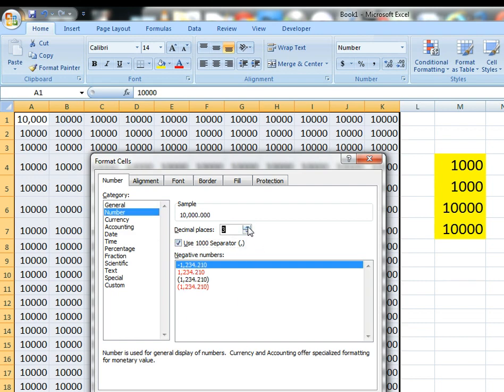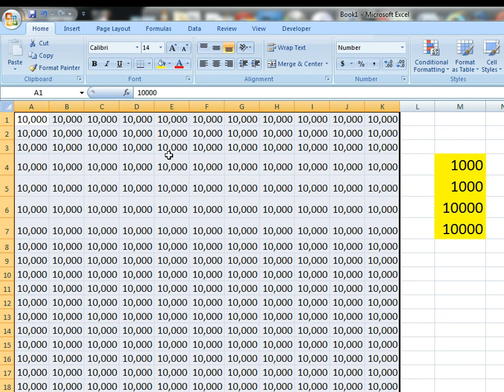Just for the heck of it, I'm going to take out the decimals, because I don't want any decimals in there. Let's get those dogs out of there. And then click OK, and then bang, you've got a thousand separator in all the appropriate numbers.